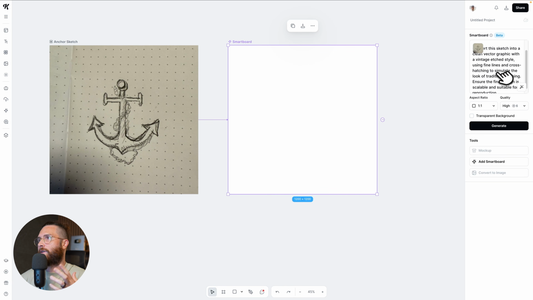So it's adding a bunch of stuff that it would have taken me a lot of brain power to think of. So fine lines, cross hatching to simulate looks of traditional etching. Ensure the final design is scalable for, so that's very nice. So that is an option for you. You can hit refine prompt.